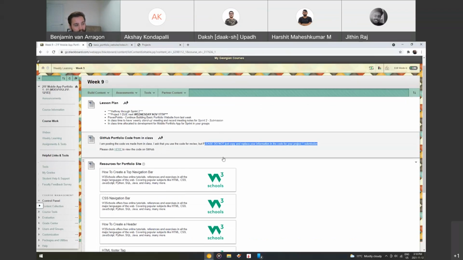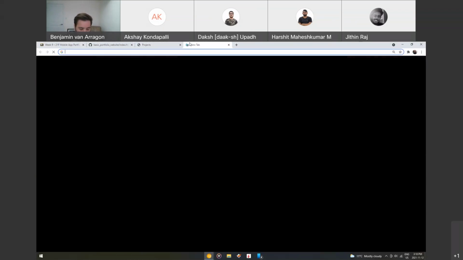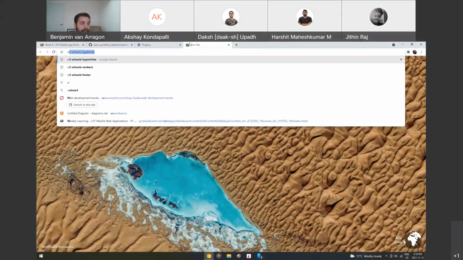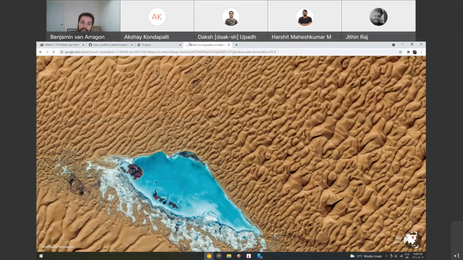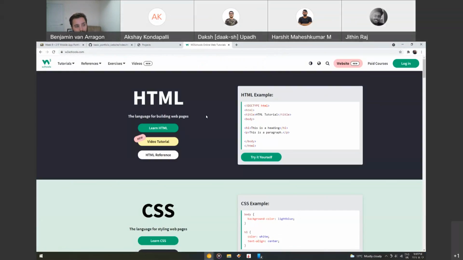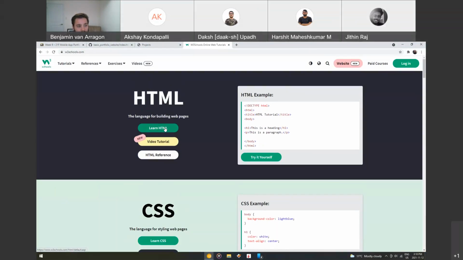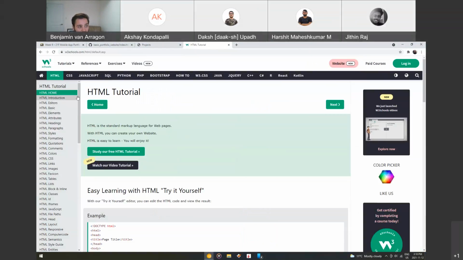And the other thing I was going to talk about, this is some of the stuff we're going to talk about today: resources for the portfolio site. So W3Schools, I also have no problem with them if you use them as a reference for how to do certain things. They have great, amazing online web tutorials. You can do HTML, CSS, JavaScript, Python, SQL. They have everything. And since we're learning HTML, you can get in here and see all of these categories.